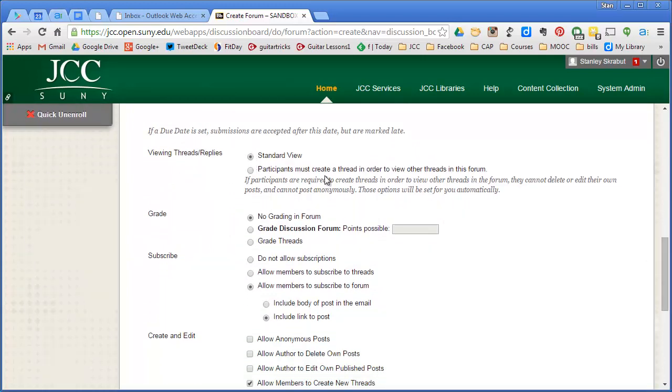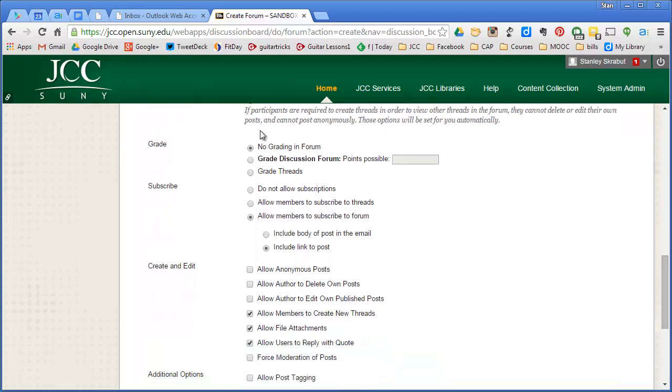The standard view, I'm going to leave it at the standard view. You have other options that we're not necessarily going to cover during this. I decide if it's going to be graded. If you decide that you're going to grade the discussion forum, that will automatically add something to your course gradebook. If you decide to grade threads, it's important that you understand this: for every thread that's created, we'll also create something in your grade center. So choose this one with care, because that may really expand what's going on.